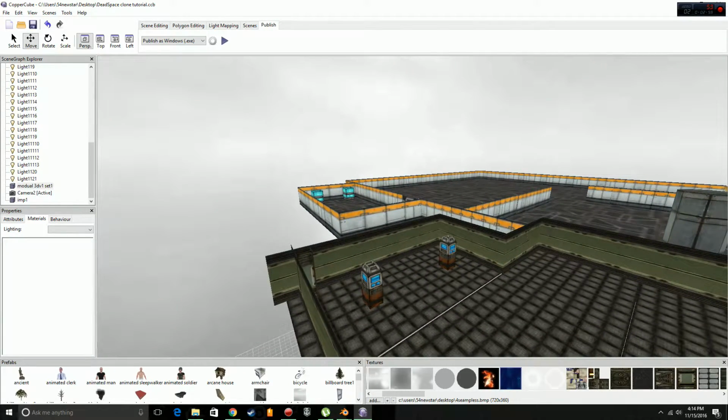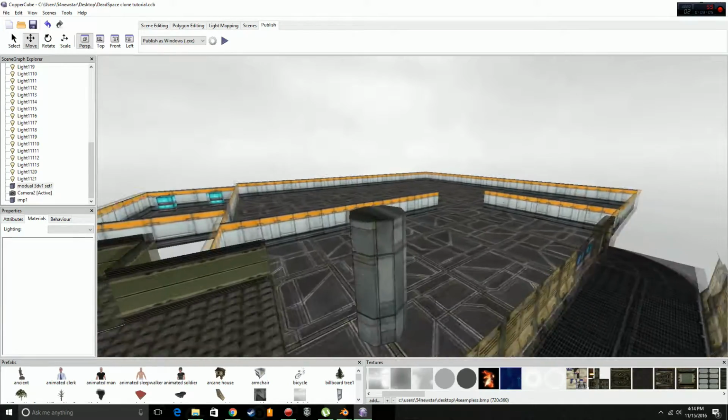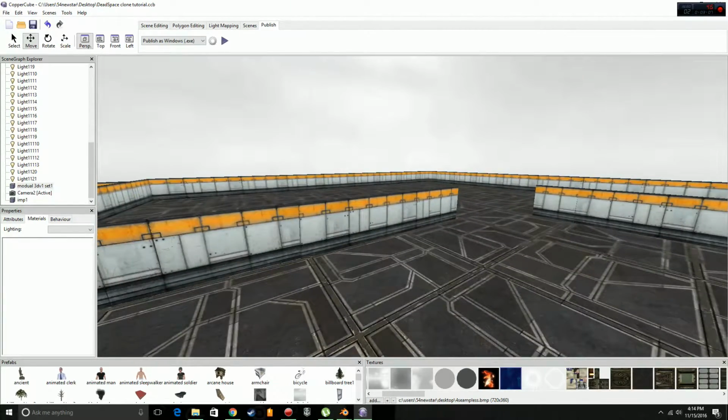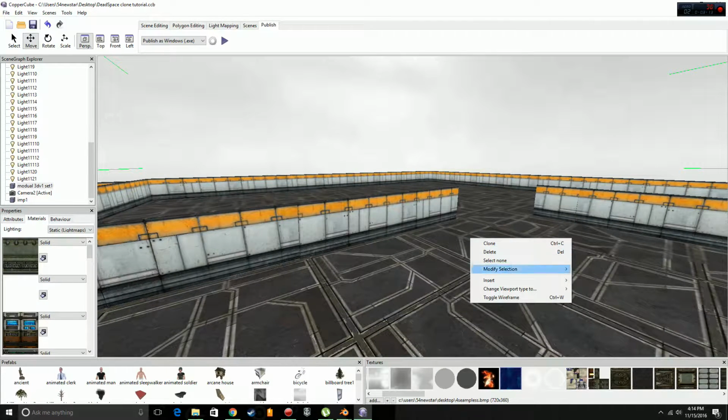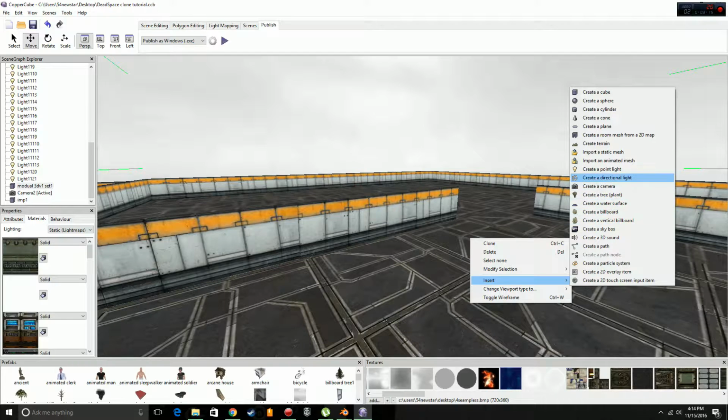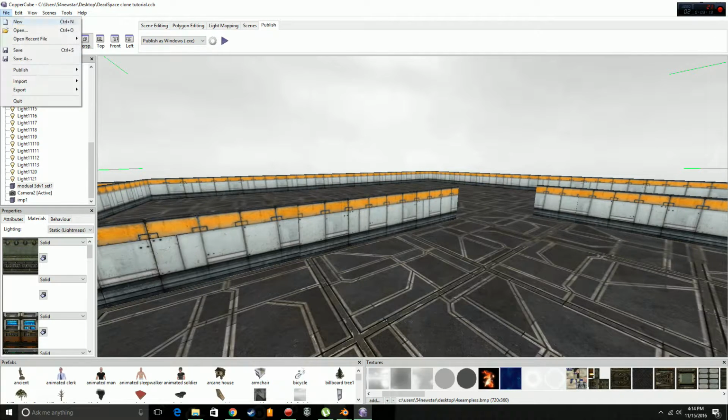But mainly this is going to include some stuff. People were asking how do I import static objects. Well, we can do that real quick. I can right-click and go to Insert, then static mesh or animated mesh, or I can go over to File and choose Import a static 3D mesh from file.